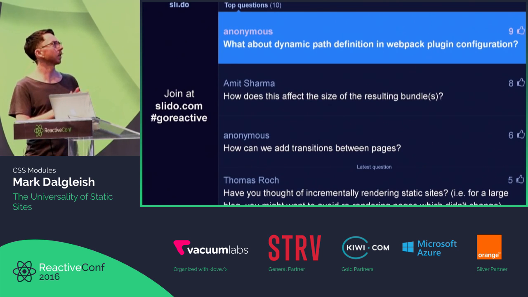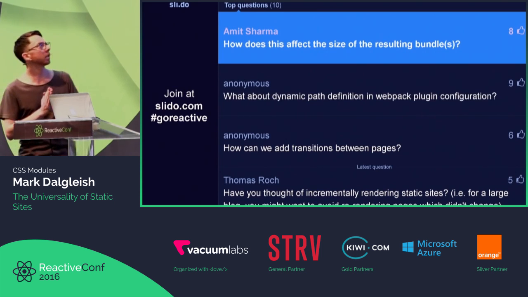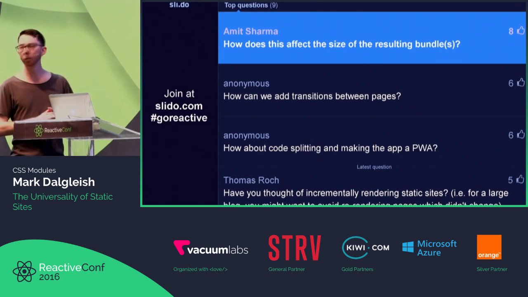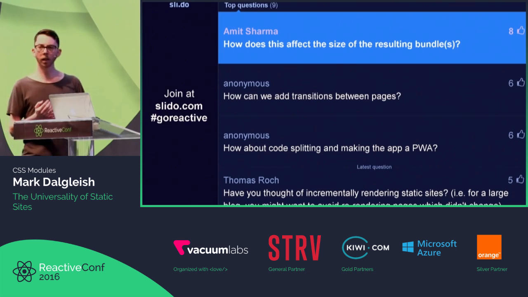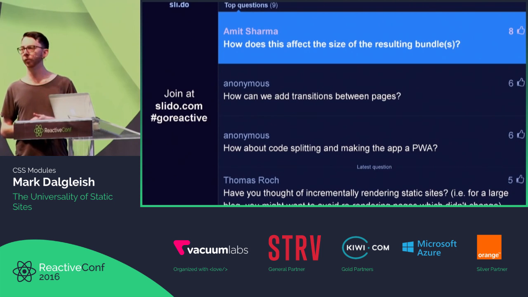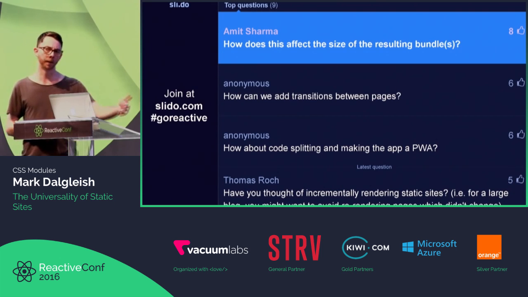How does this affect the size of the resulting bundles? It has no effect beyond what you would typically find with Webpack. So if you want to do bundle splitting, you can do that. It's completely on you. Really, all this is doing is just bringing forward that step of rendering to HTML to build time rather than at runtime on the server.